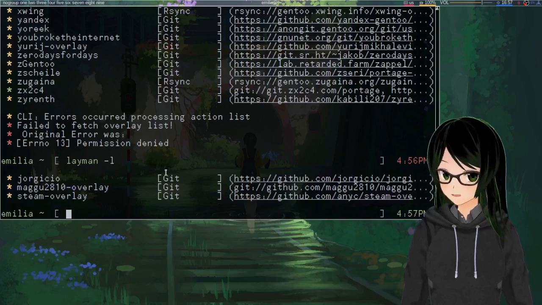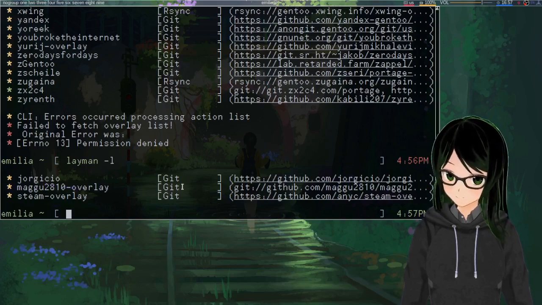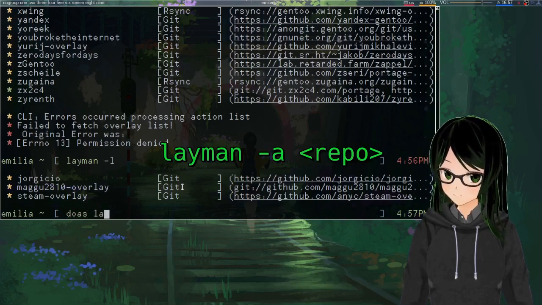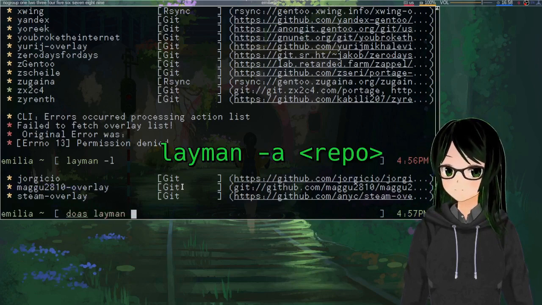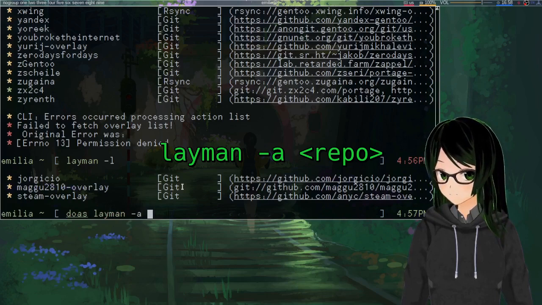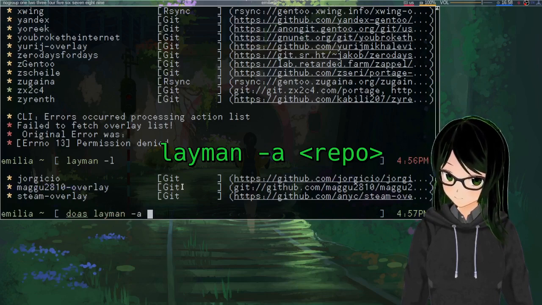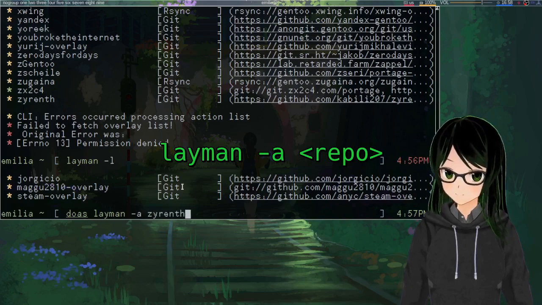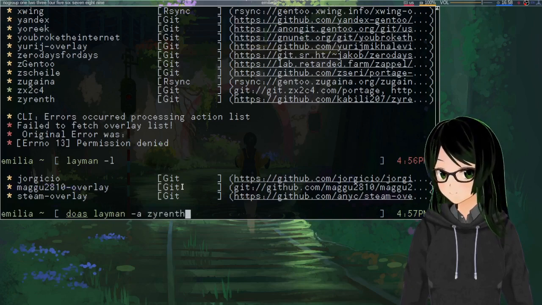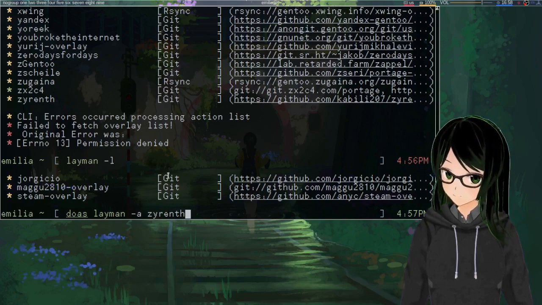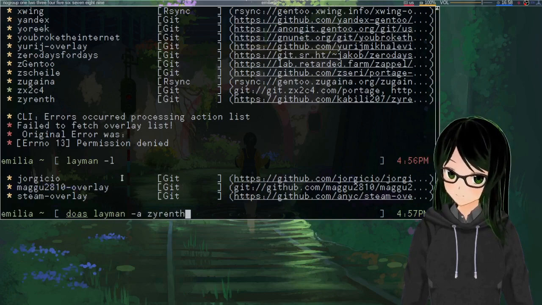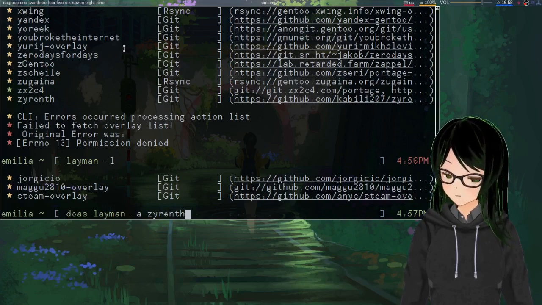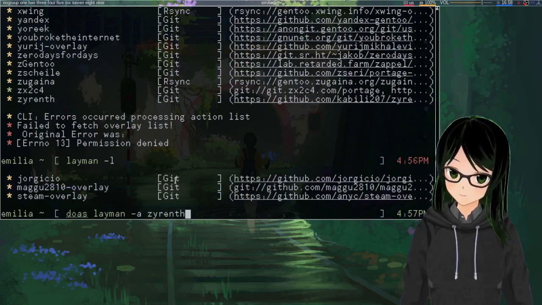So if you want to add a repository that you actually need root for, so do as layman dash a repo name. I'm just gonna pick some random one up there and not actually add it. But yeah, it's that simple if it's one of the official ones, so one on that list that capital L spit out.